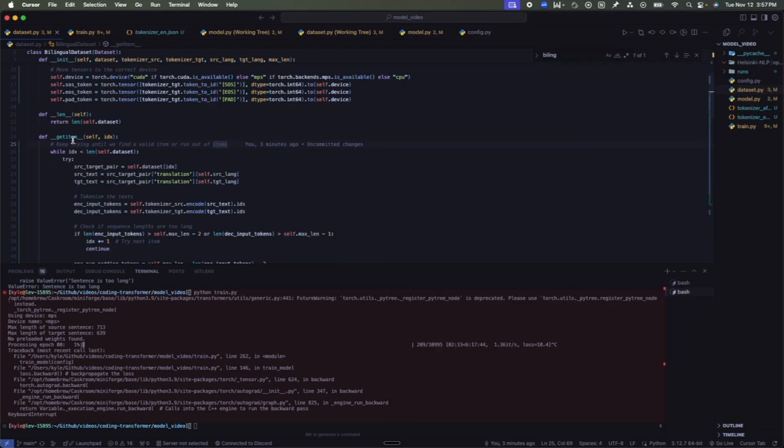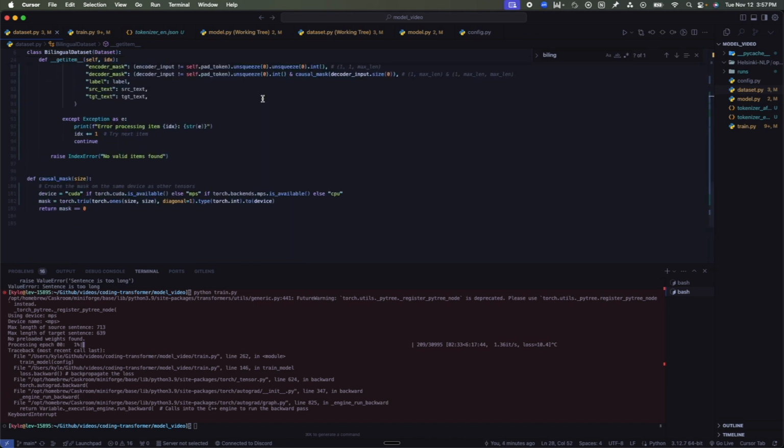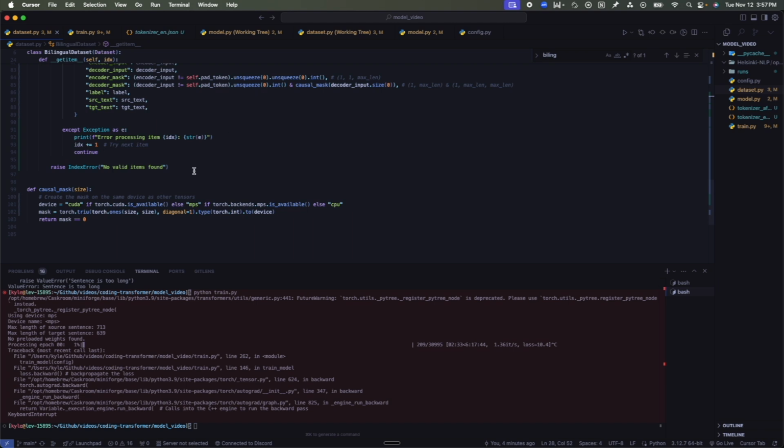I changed how the get item works in the bilingual dataset to iterate through the whole dataset and just try to see if we can extract the data. And if the sentence is too long, we would just throw an exception and then move on to the next item.